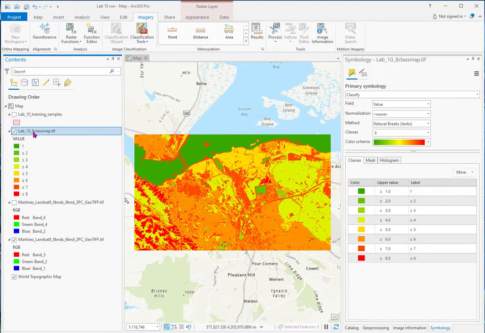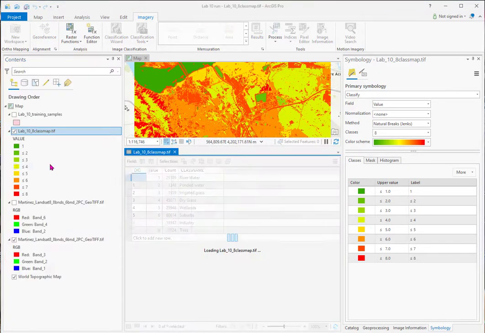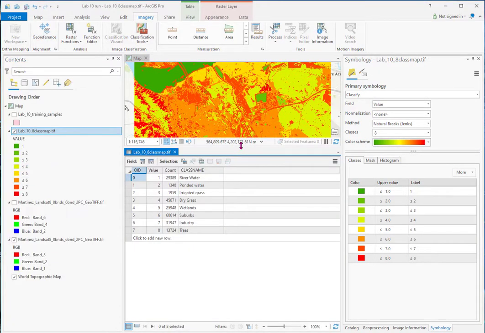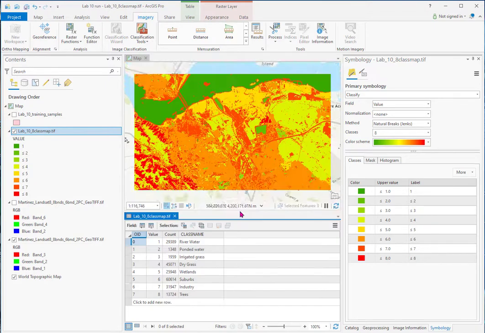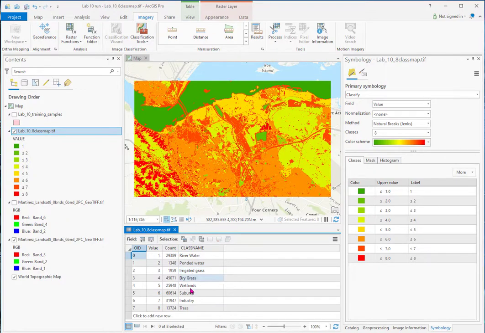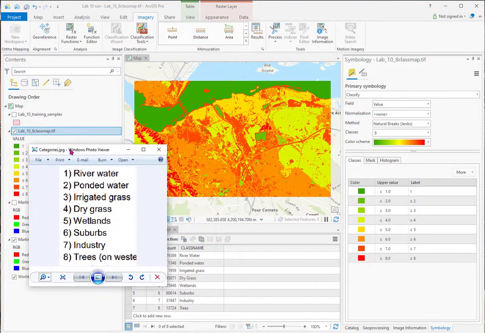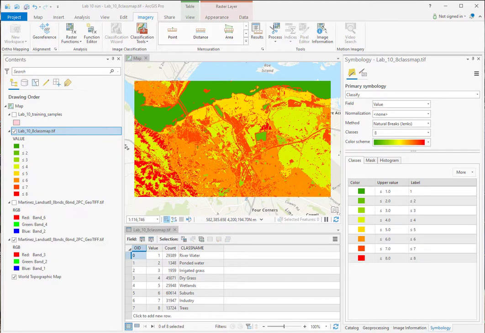So let's look at our attribute table. There's our classes. So it looks pretty successful. Nice job. With the count, the number of pixels in each class, and the value that we typed in from our original classification legend that we built when we first started.